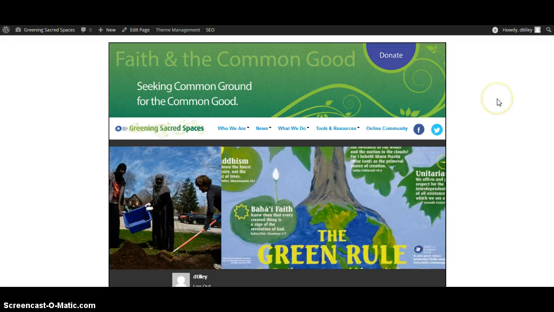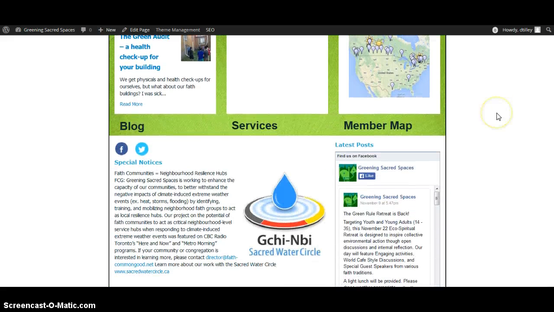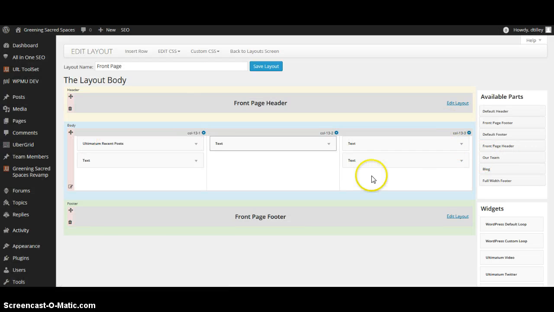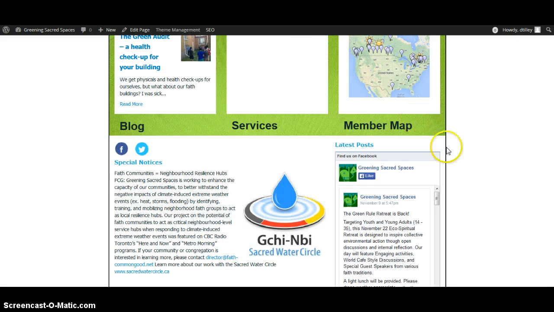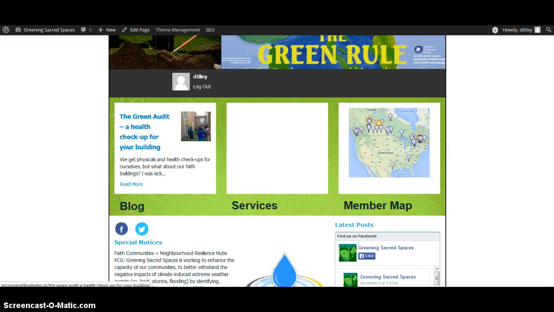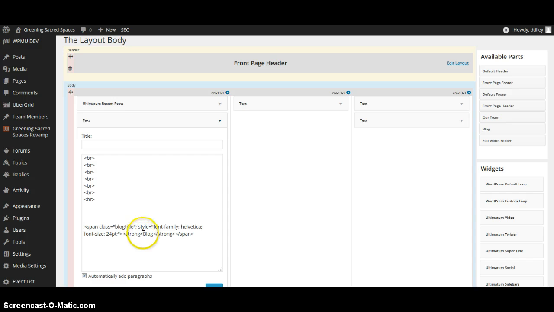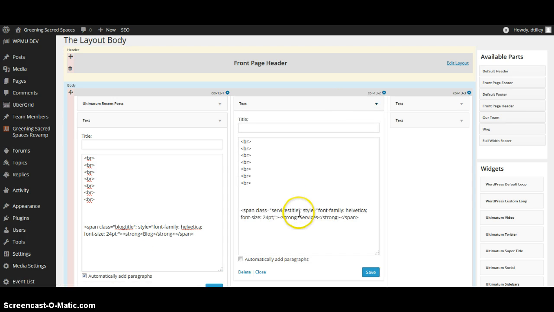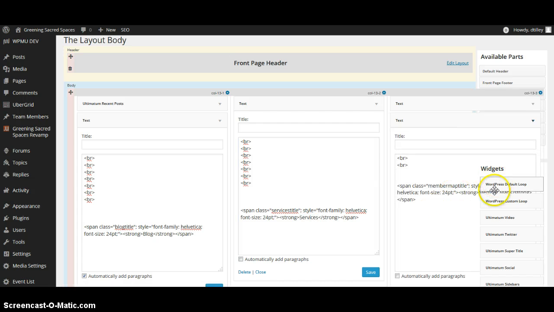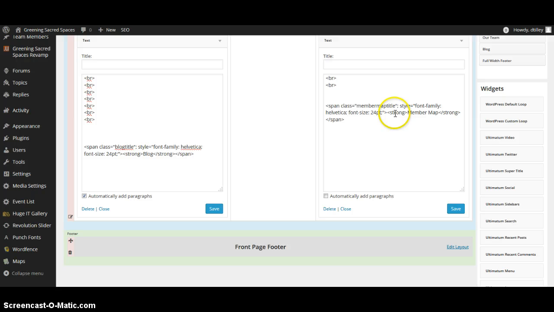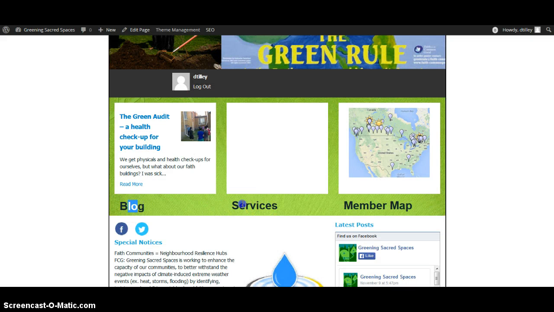So this is what the front page of the site looks like currently. There's quite a bit of content that's different from the rest of the pages on the site. So if we look at this front page layout, it actually reflects what we see on the front page of the site, though at first it might not seem that way. In our case, this content that we're looking at only represents this area right here. So if I look up, it says Ultimatum Recent Post and Text. If I open that up, it says blog. If I open this one up, it says services. And if I open this one up, well, we can't really see it here because the rest of them are open, but if I close that one, we can see it's member map, and that's just representing this content here.